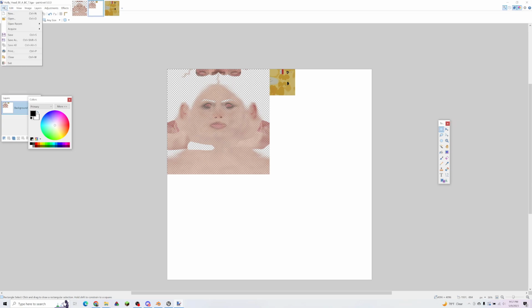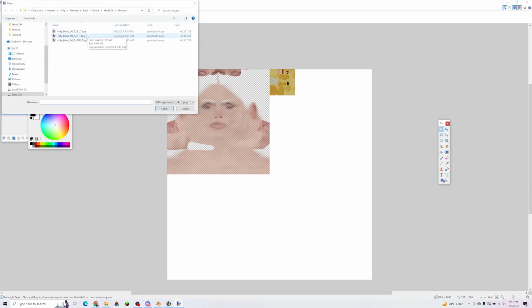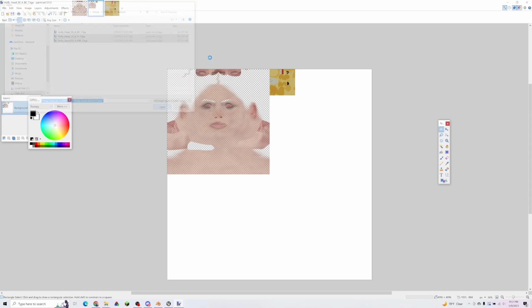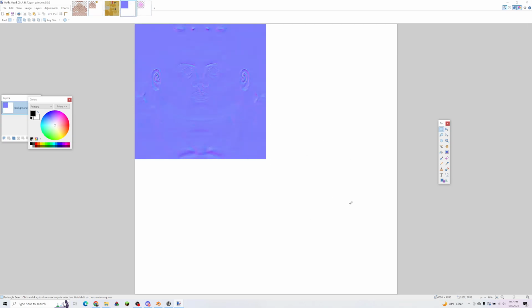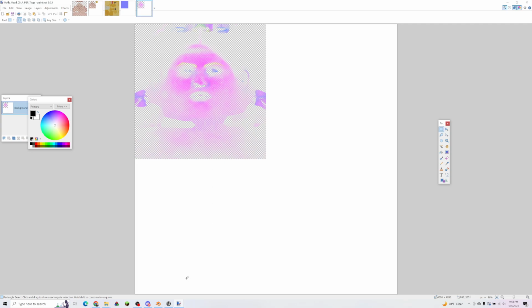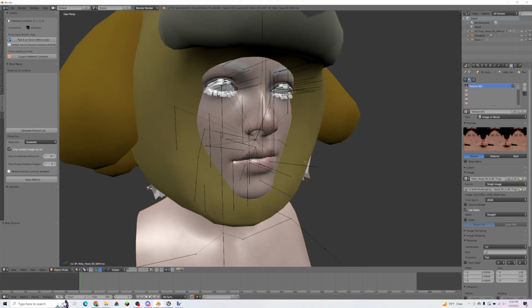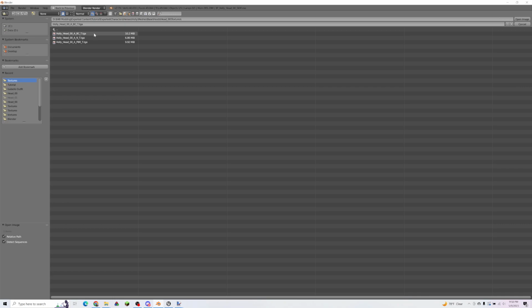And one thing we also have to do is, you'll see that in that same folder we have a normal and a PBR. So we have to open both of these and shrink those as well. So once we've done that, we have our 4096 with our normal and our PBR. We can go back into our Blender and we're going to refresh this texture to the one that we just made.